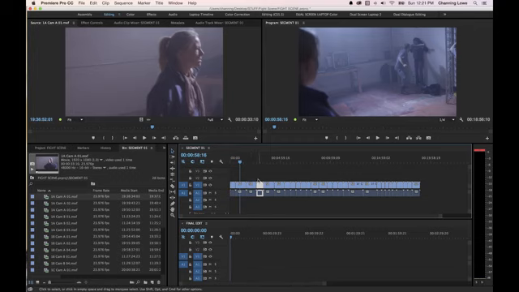The way you deselect everything in a timeline is either clicking away from it, or, if you're on a Mac, Command Shift A will deselect everything. Command A or Control A selects everything. Command Shift A deselects everything. So just make sure that you've deselected everything before you start.